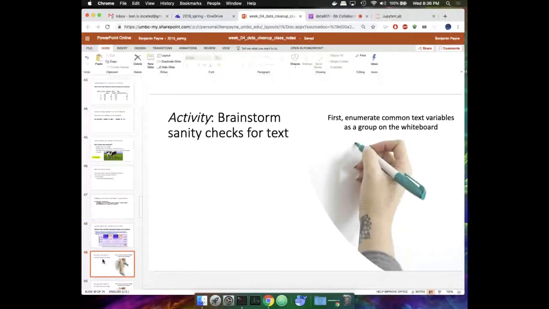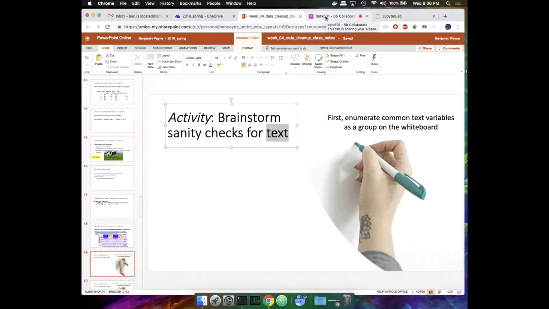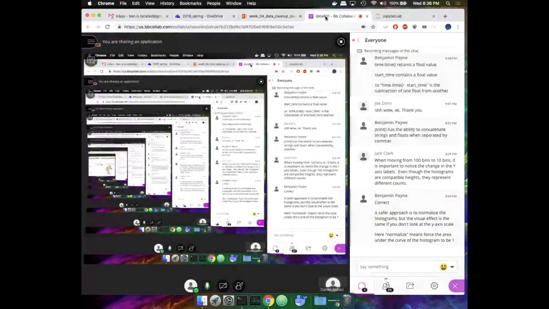Okay, so we're going to try this activity as a group chat, and we'll see how well that works. I think if we used microphones, we'd have everybody talking over each other, so we're going to stick to chat for this one. The question is, for text entries, what sort of sanity checks would you expect to encounter? This is your opportunity to contribute via text. Sanity checks.